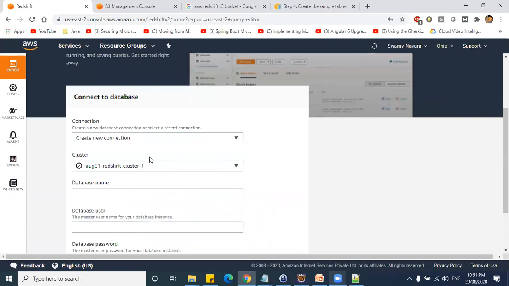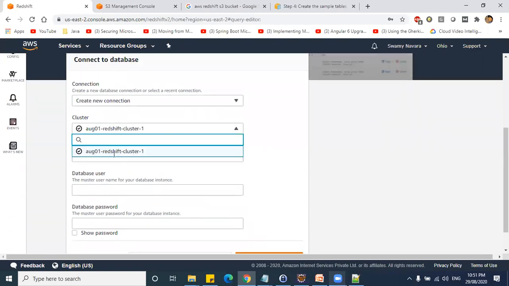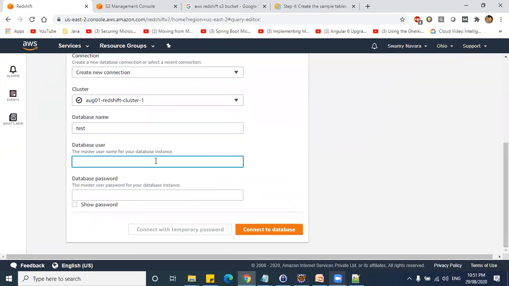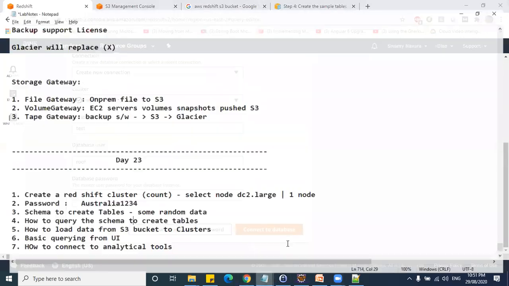So new connection, database name is test, user root, right? Password.